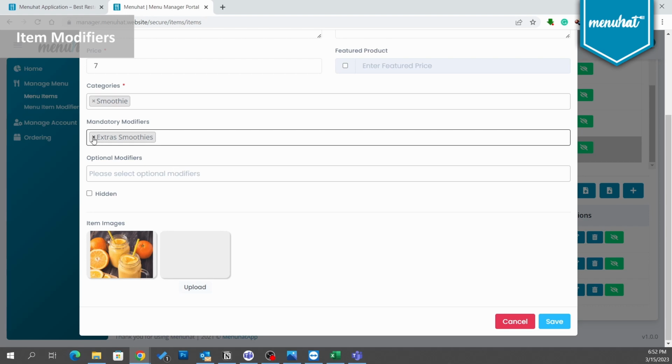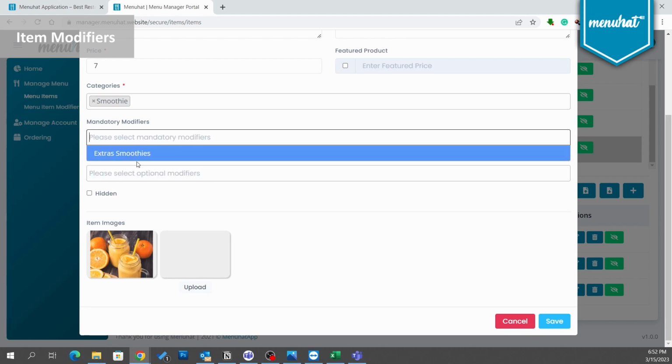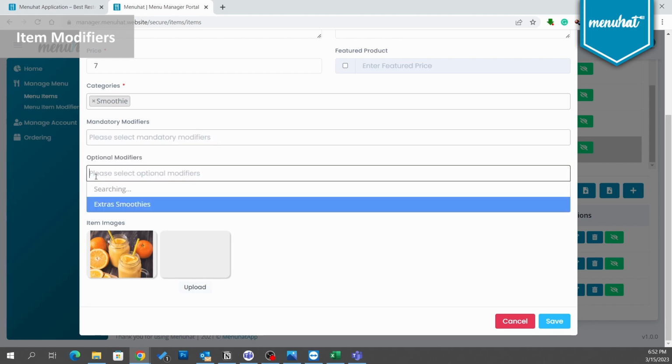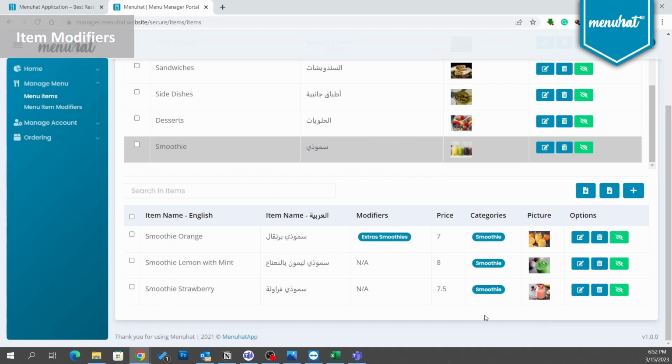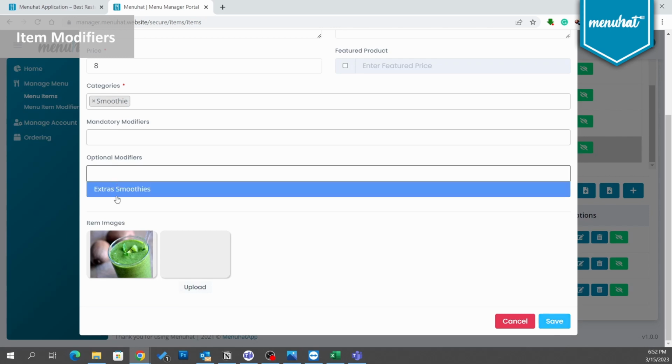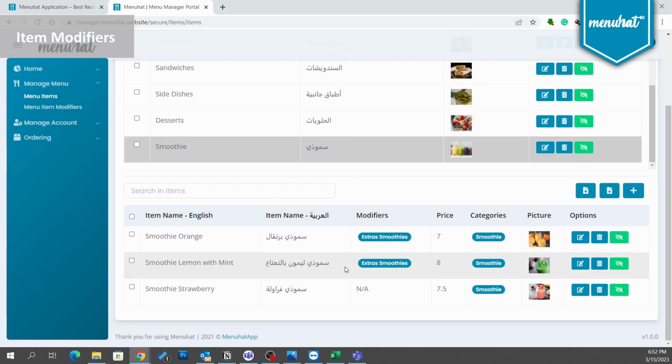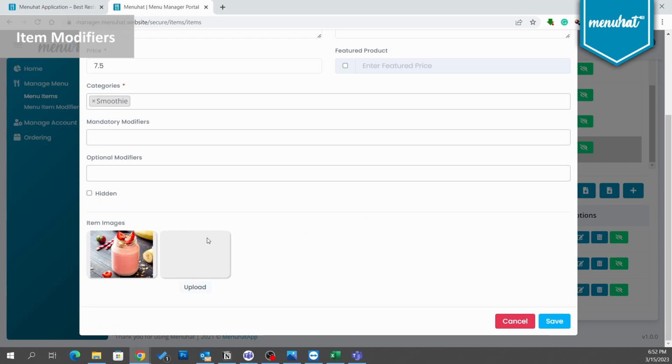In our case, it's extras, which means it's optional. So I'll just remove it from the mandatory and I'll put on the optional like this, and I'll say save. So you can see here now on the modifier column, the extra smoothies is assigned to this item. So let's do the same for others. So we can say extra smoothies, and one more item.